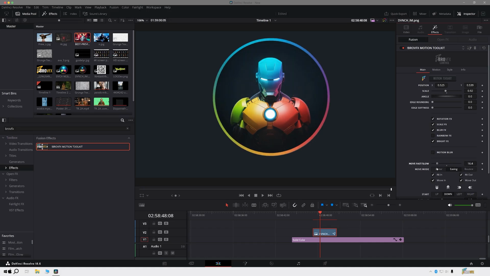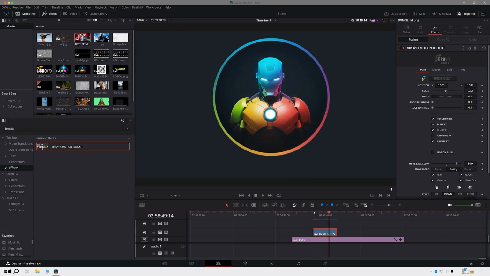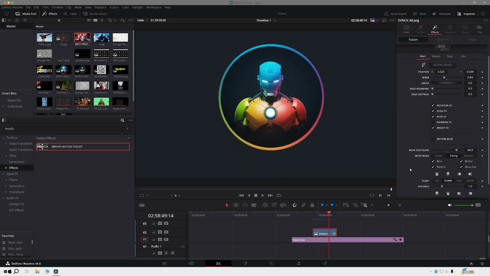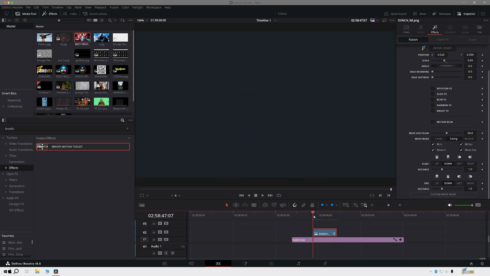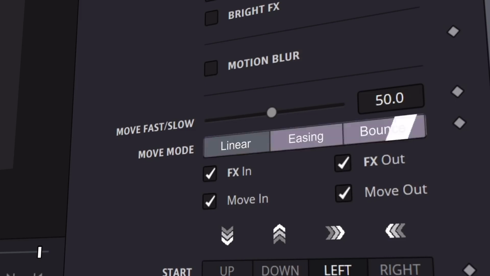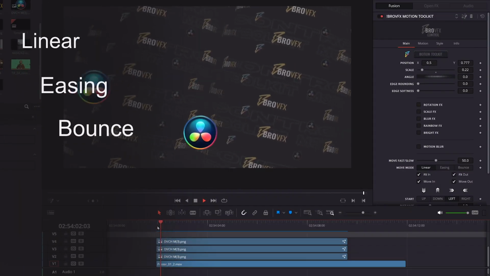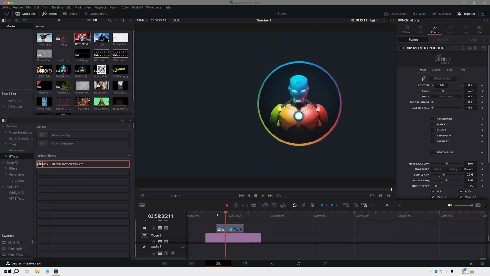Below that, you will find the Move Fast Slow control, which adjusts the speed of the movement. You can make the animation faster or slower depending on the style you need. In the Move Mode section, you can choose the type of movement: linear, straight even motion; easing, smoother motion with acceleration and deceleration; and bounce, motion with a springy bounce. The bounce mode is useful when you want to add more energy. The object doesn't just move into place, it slightly rebounds, making the animation more playful.